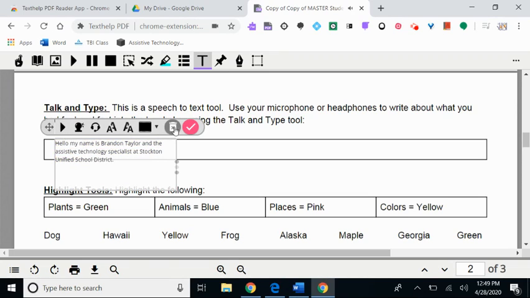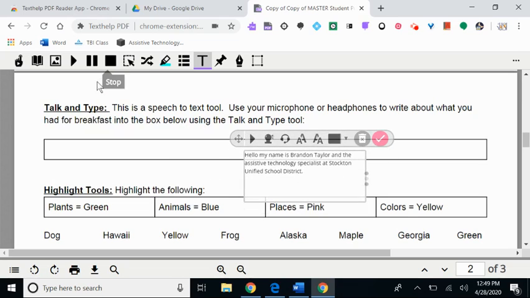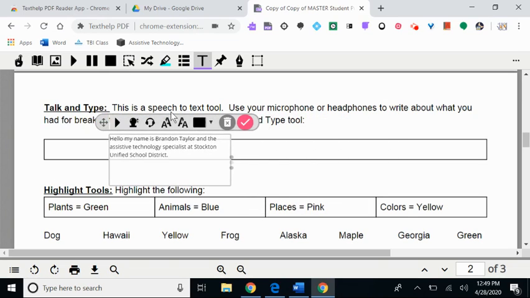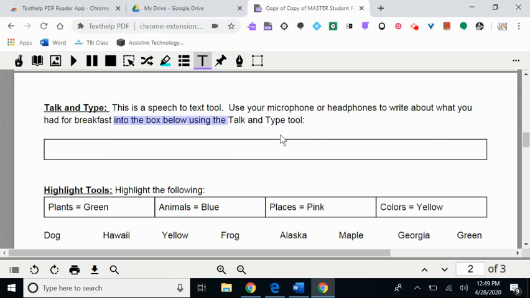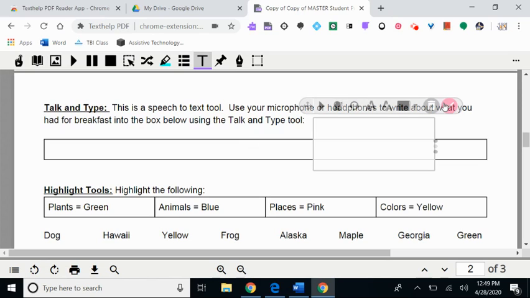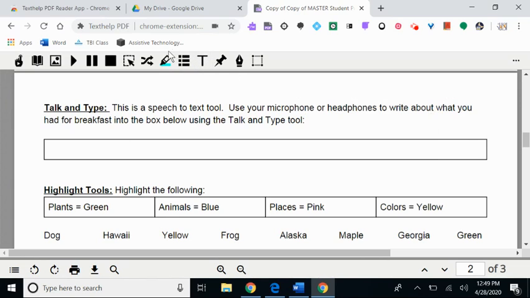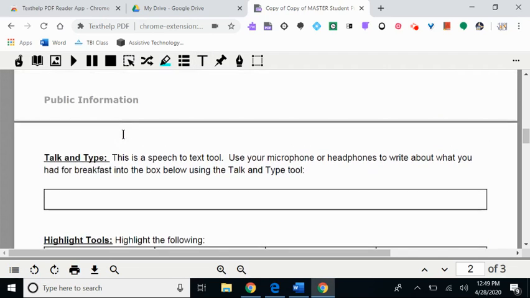And I can have it read to me. If I want to move it around, I can move it around using this feature. But right now, for our purposes, I'm going to go ahead and delete that. If I wanted to okay it, I would just click on the pink check mark. But for our purposes right now, we're going to get rid of this and turn off that feature. Okay.